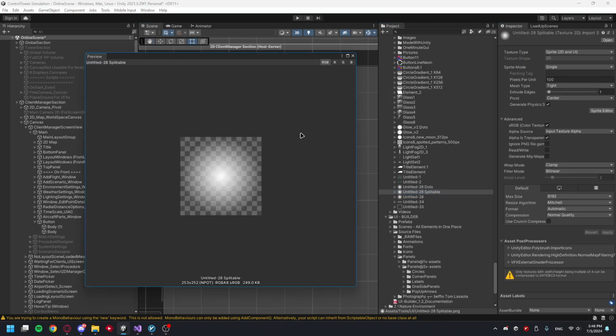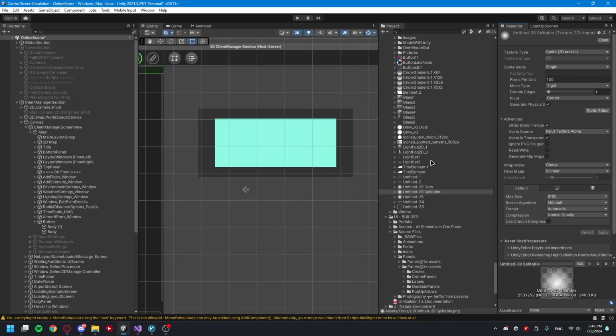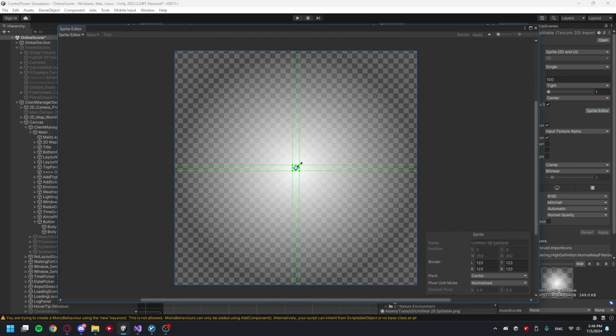I don't know since when I made this in Illustrator, but I made it in Illustrator, and then when I imported it, I set the texture type to Sprite 2D in the UI, and then opened the sprite editor. The first thing you're going to see is it's going to look like this. So I'm bringing it to the center and applying it, and it's going to be perfect.